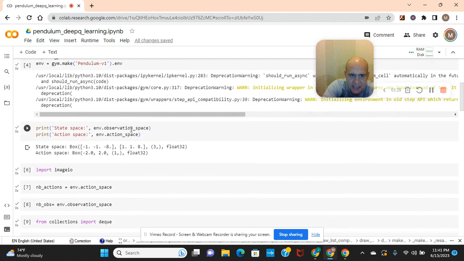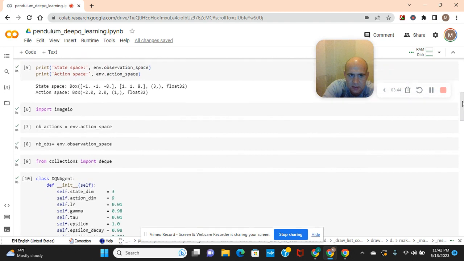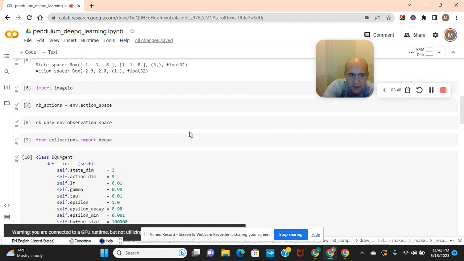Anyways, this is the environment, observation space, and action space. As you can see, we can get the ranges for the state and action. And then we're just making this equivalent to this to make it shorter.